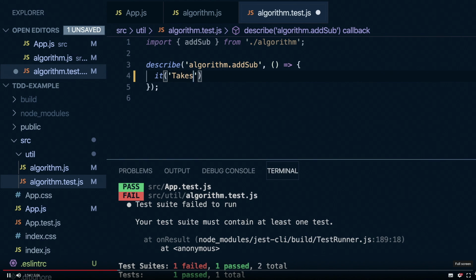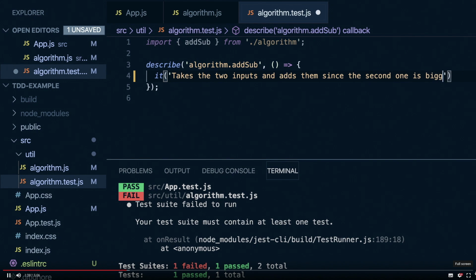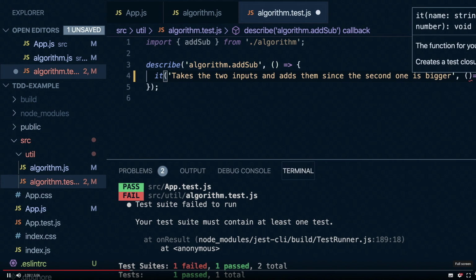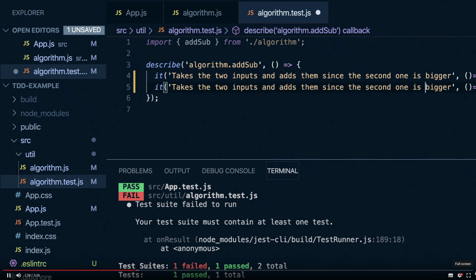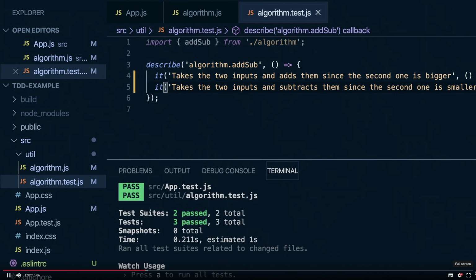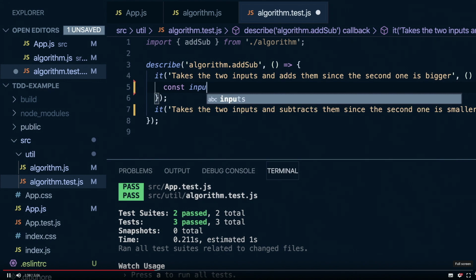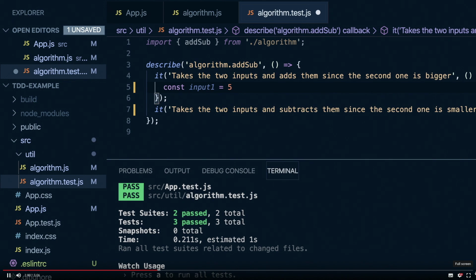So the first one is the addition requirement. Takes the two inputs and adds them together since the second one is bigger. That's all fine. We're just going to leave it as a stub for now. Then we're going to copy that and add our second test case, which subtracts them. So this just passes because now it's not complaining. We don't have any tests in here, but we all know that this isn't a valid test yet. So let's start writing our tests.